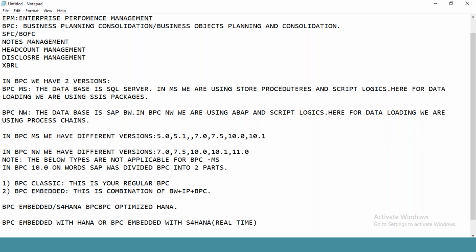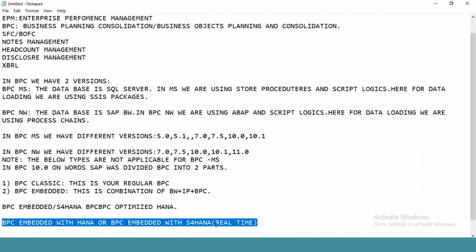This is your real time BPC. That means if you post anything in the source system and you refresh, it will automatically update. You can just refresh; there are no data loading activities. So BPC embedded with HANA is not in real time. BPC embedded with S4 HANA is real time. This is the only difference. Apart from this, application-wise and development-wise, each and everything is the same. Is it clear for you?